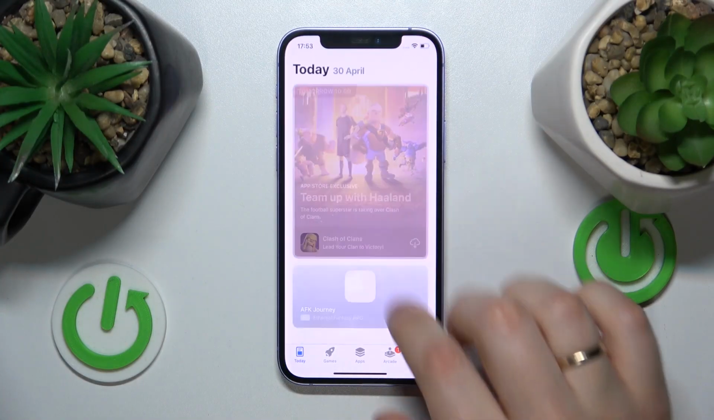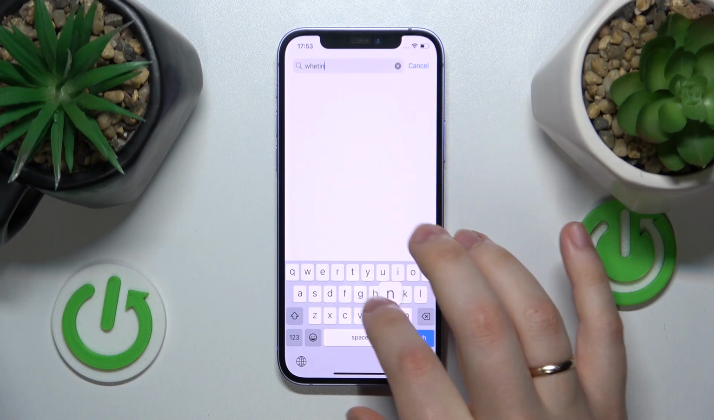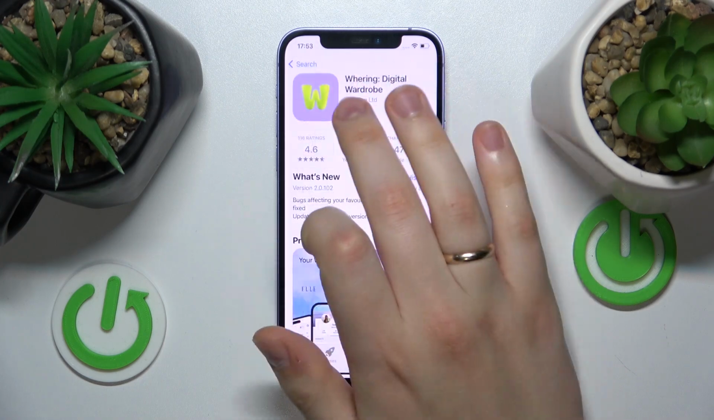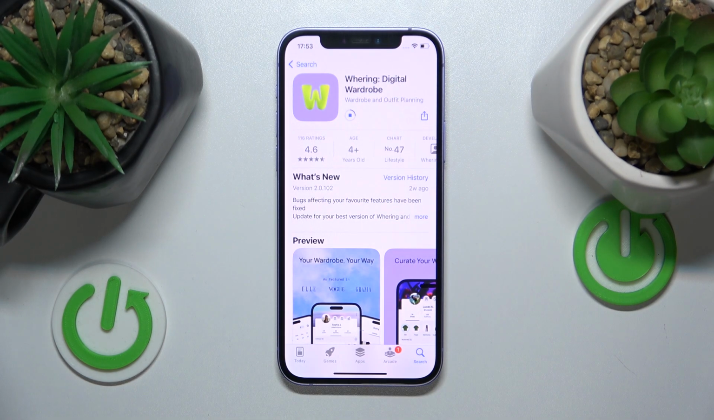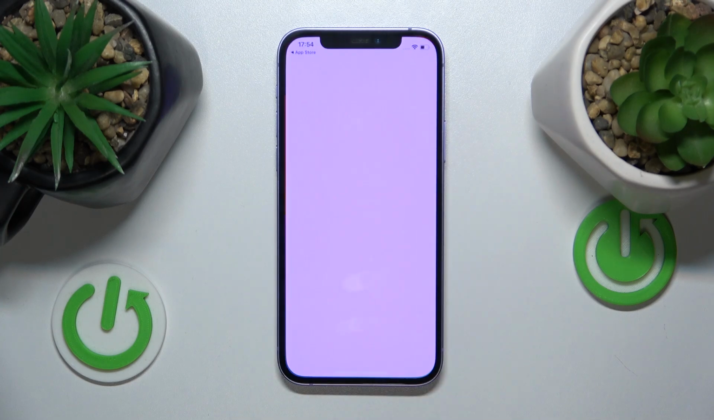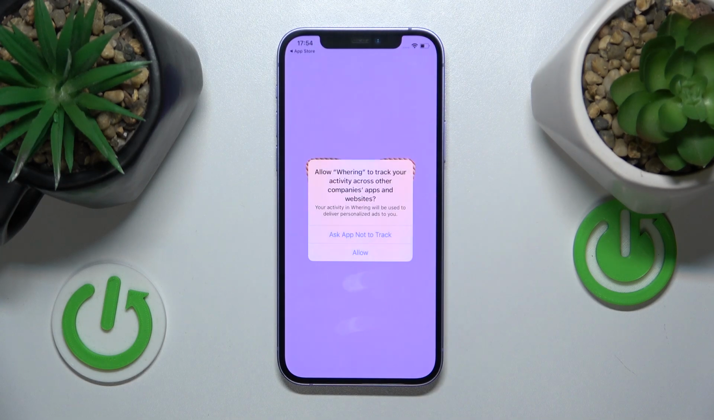First, let's get the app installed. Navigate to the App Store, find it, and download the Wearing app. Now let's launch the app, and I will also show how to use it, set the app up, and just provide you with an overall review of its functionality. So now I've got to launch it.